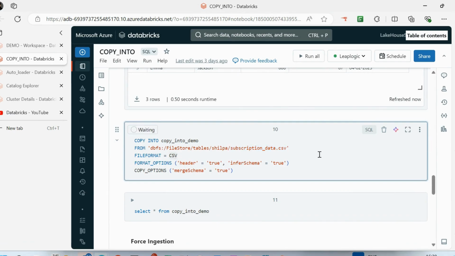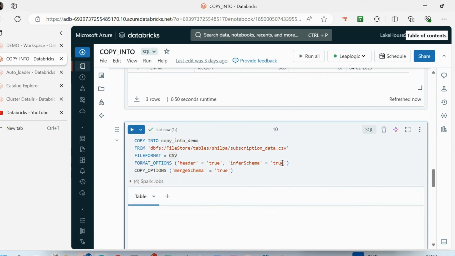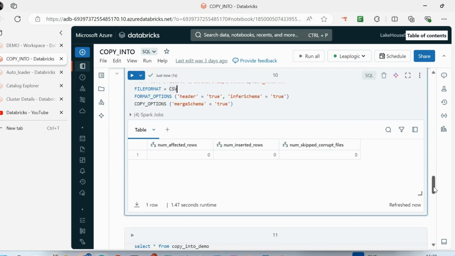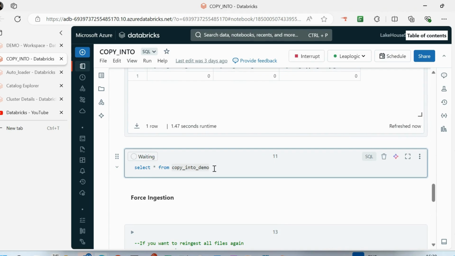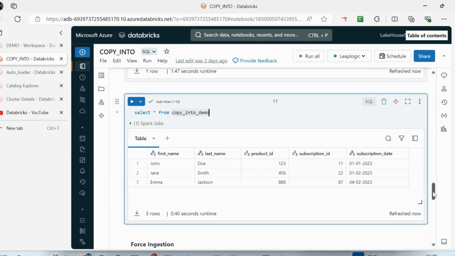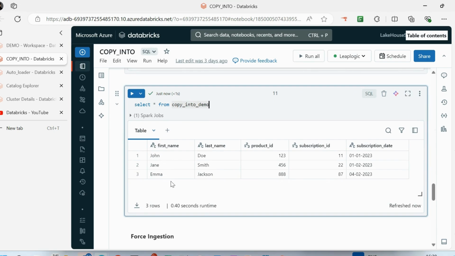So let me rerun this command, and it is going to show that the number of affected rows is 0 and inserted rows is 0. It means it has not loaded the data into the table. It has stored that this particular file is already loaded into the table, so I don't want to process any more data for this file. So it is going to show me that there are only 3 records inserted in this table.